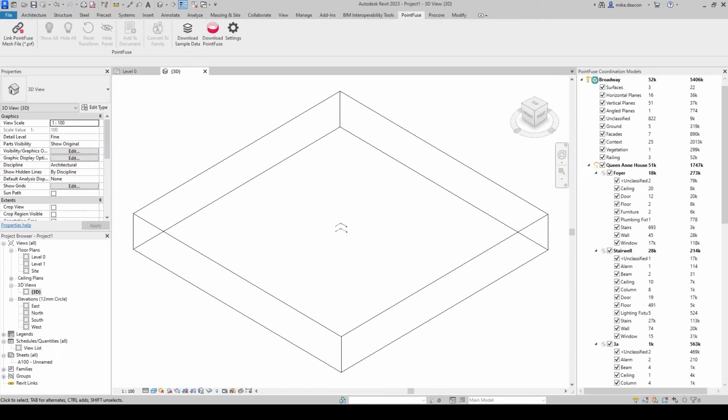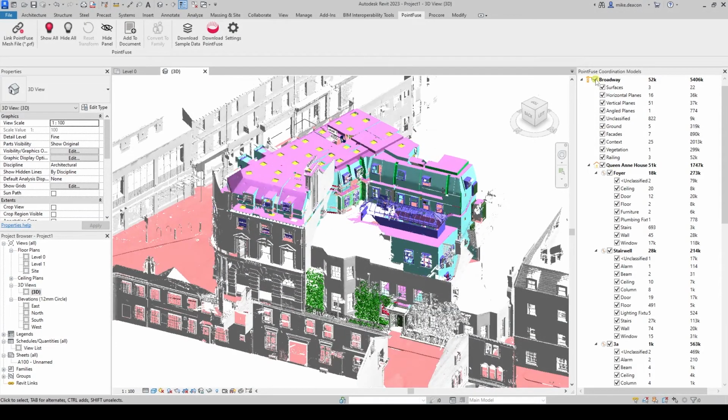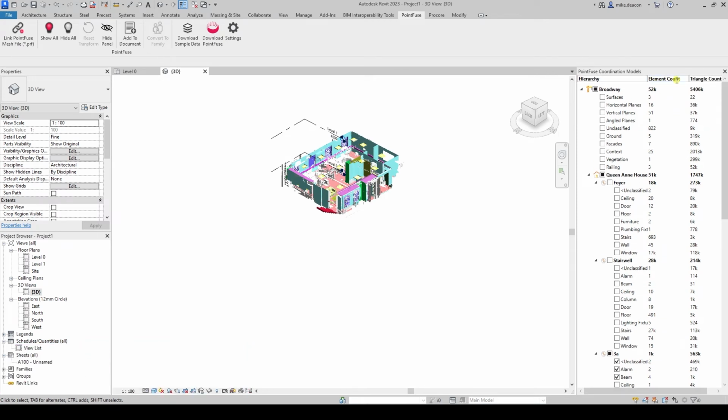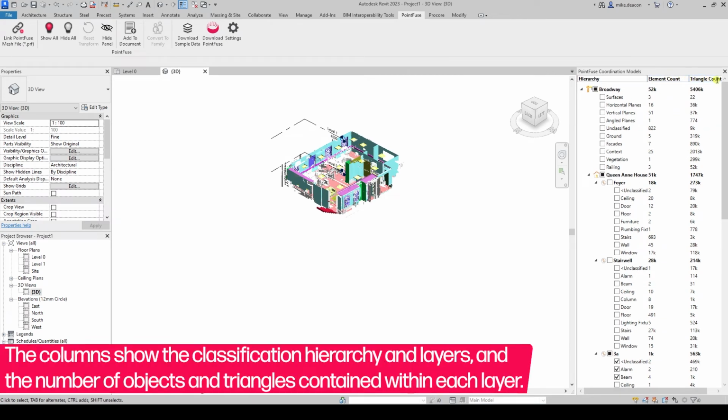By default, not all the layers show, but you can easily toggle the visibilities of the layers using the coordination model docking panel that appears on the right-hand side. The other columns in this dialog show the number of objects and triangles contained within each layer. This information is useful for when you want to bring objects directly into the Revit file.